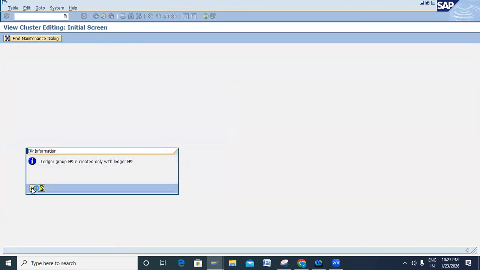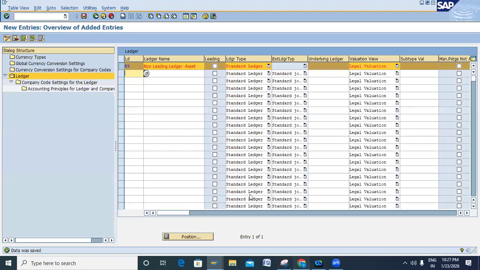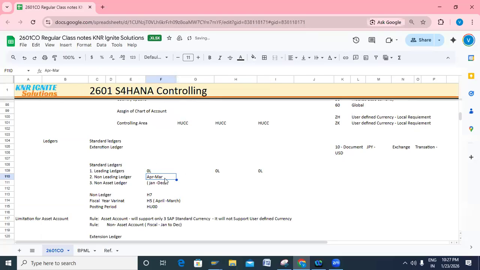Vinod, one question? Yes, please. For this non-leading ledger, you have created a variant, right? Yes. What is the main holding factor for the asset ledger only, when it is something which is not available in material management, AP, AR? What is the main holding factor for fixed assets? Can you come again? Why only for the asset ledger is there a need for creation of a variant? Why not for MM? What is the main factor for this asset ledger?